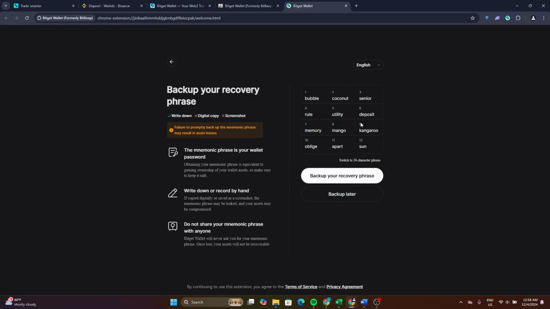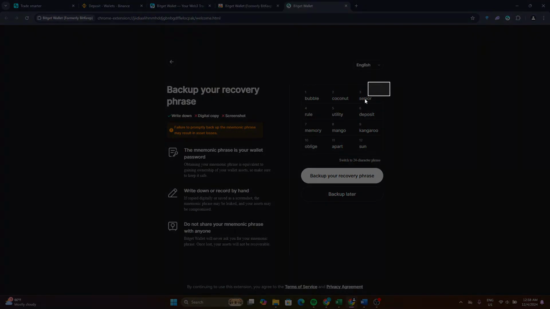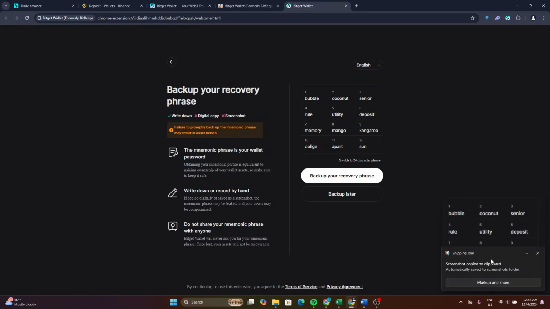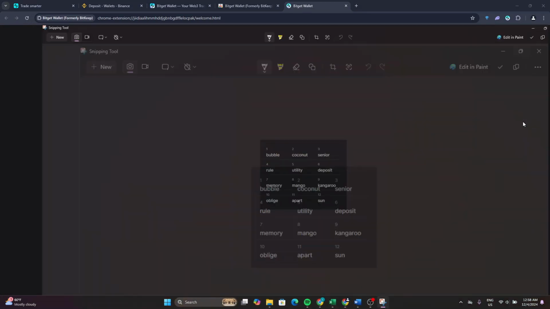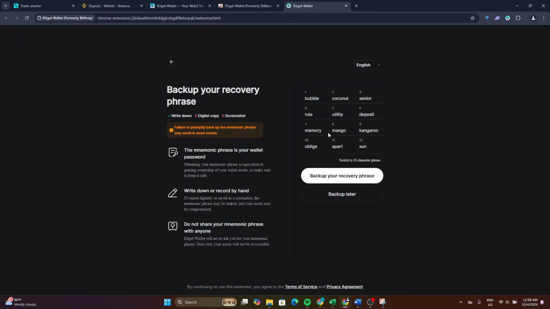Now as you can see here, make sure to save these phrases in a safe place, because you will need it in the next step. Now for me, I will take a screenshot, and I will save it in a safe place. Now after that, click on backup your recovery phrase, or backup later.